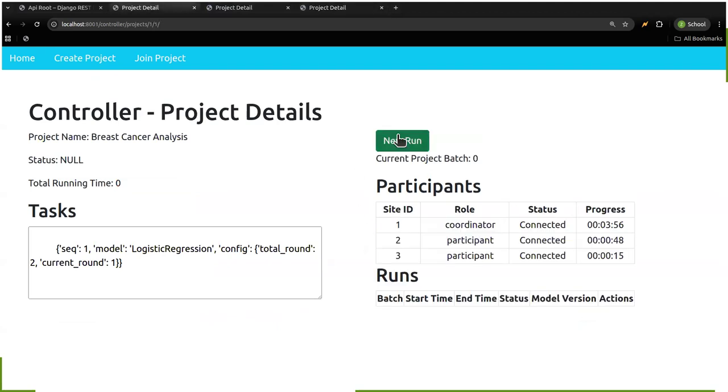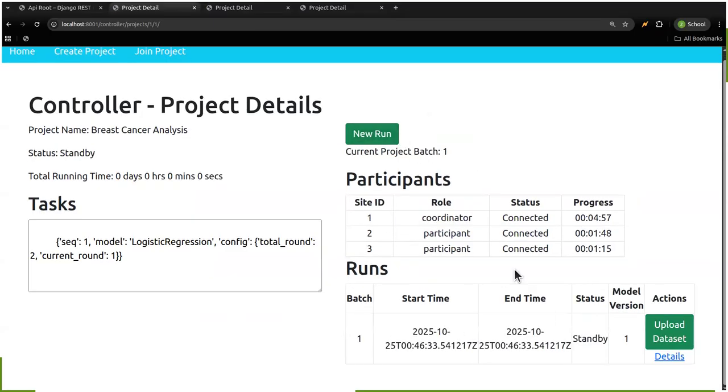So let's start a new run from the coordinator. Once the new run has been started, you see that the status at the coordinator is standby. The first status for any FL process is standby, and for each site the status remains standby unless the data set is uploaded. So we need to upload the data for the status to change to preparing and then running the model.